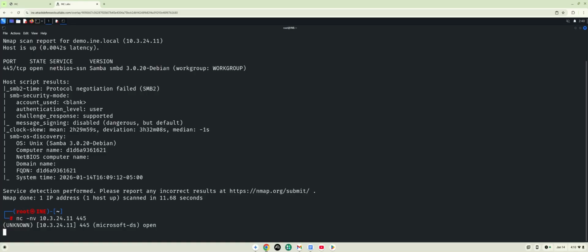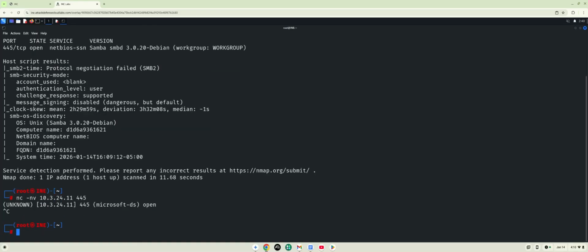All right, so let me cancel out of this, and then I'm going to jump right into the Metasploit framework here to see if I can find an exploitation module that can exploit this vulnerability. I'm going to jump into exactly what the vulnerability is that it's trying to exploit in a moment.